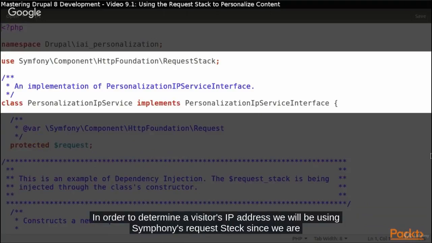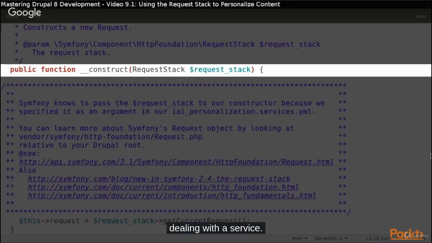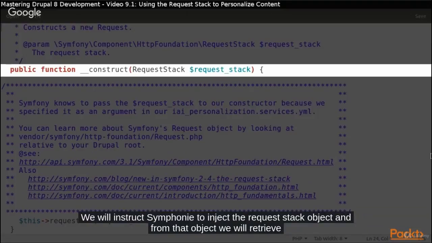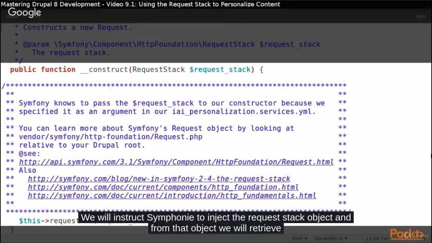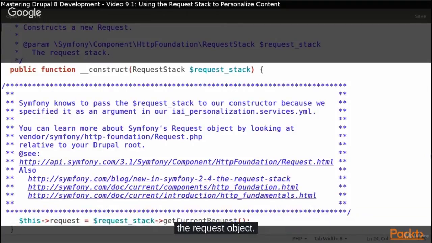In order to determine a visitor's IP address, we will be using Symfony's request stack. Since we are dealing with a service, we will instruct Symfony to inject the request stack object, and from that object, we will retrieve the request object.